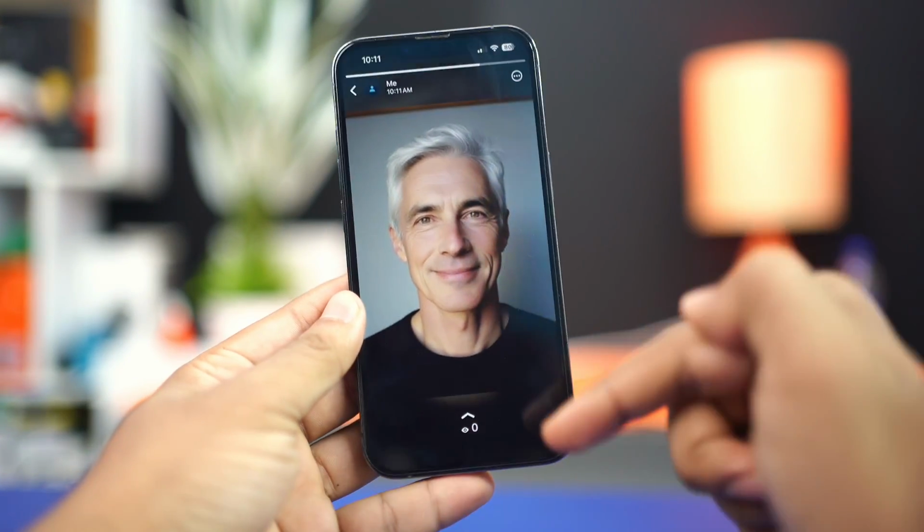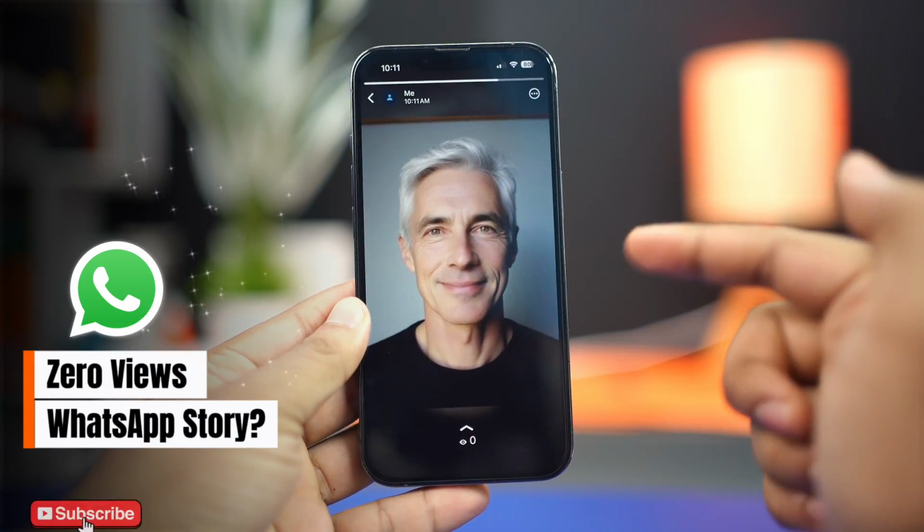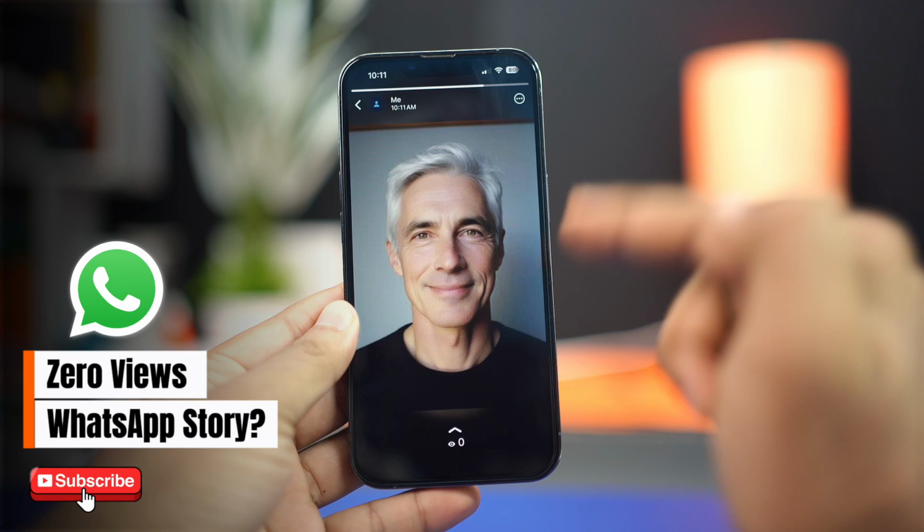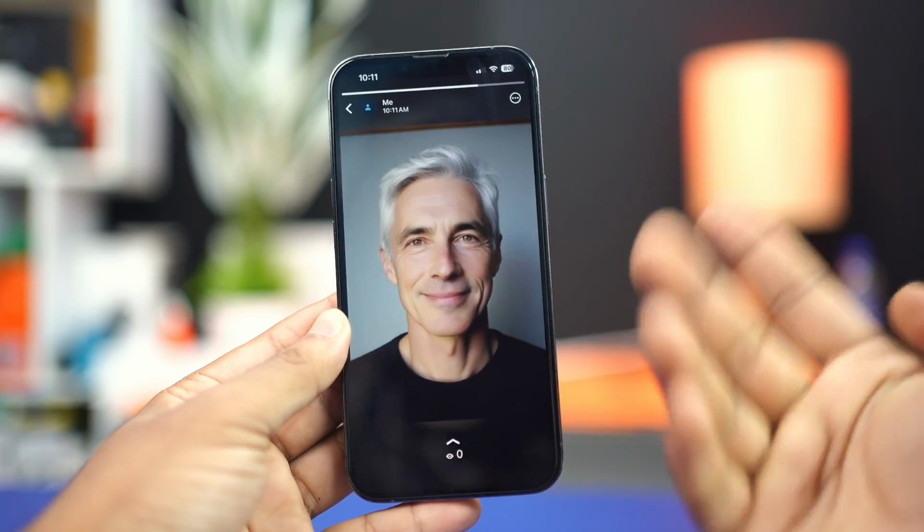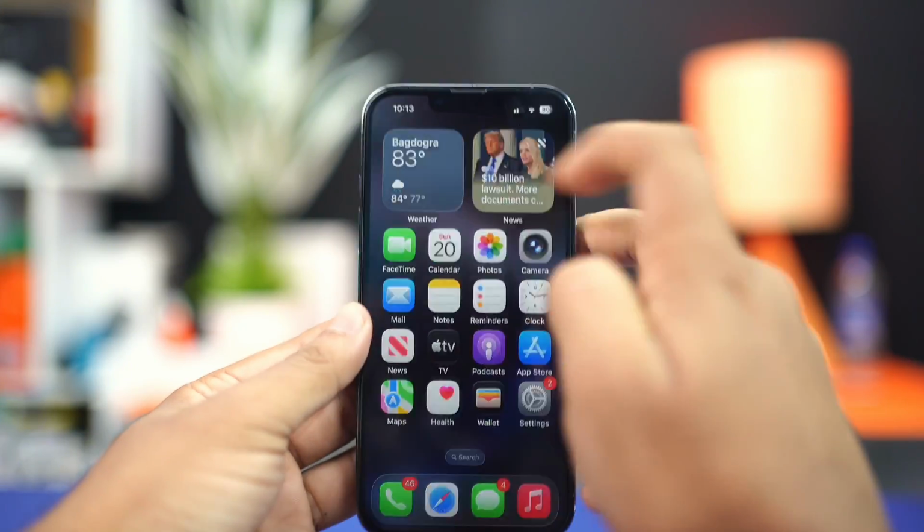Want to know why you're getting 0 views on your WhatsApp story on your iPhone? It could be because your privacy settings are blocking viewers, you're not connected with people, or there's a network issue. In this video, I'm going to show you how you can fix the WhatsApp story views problem on your iPhone.